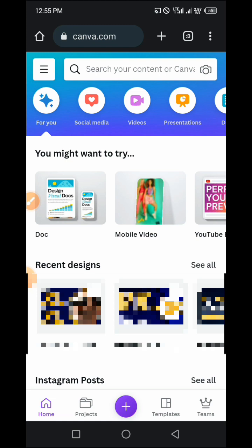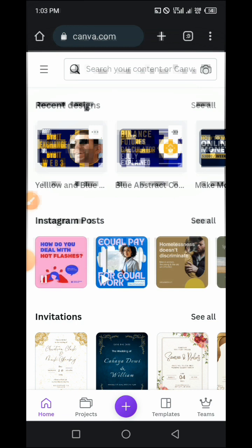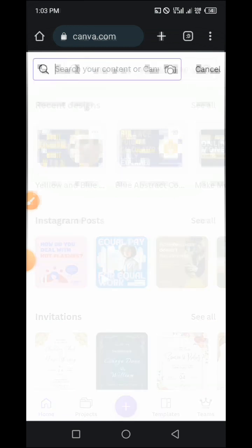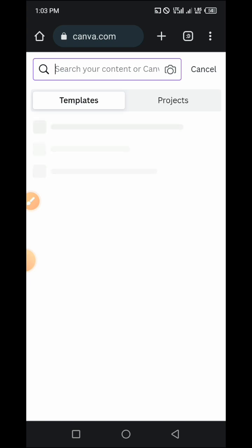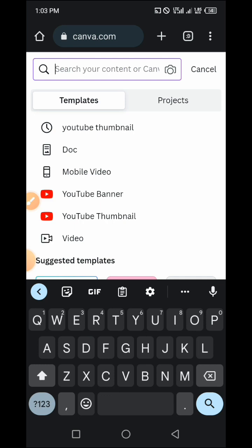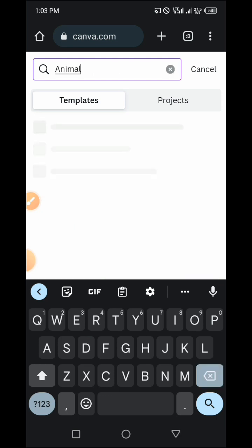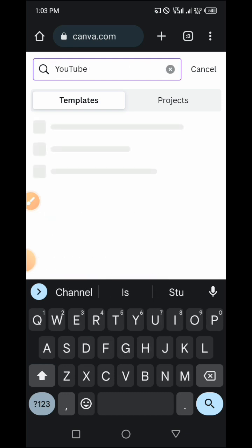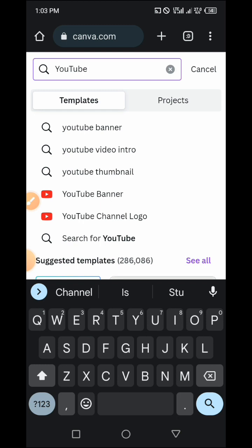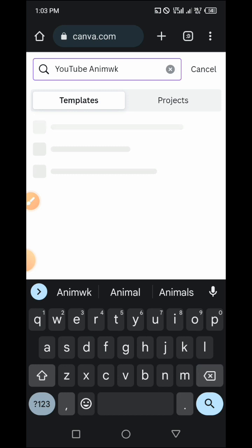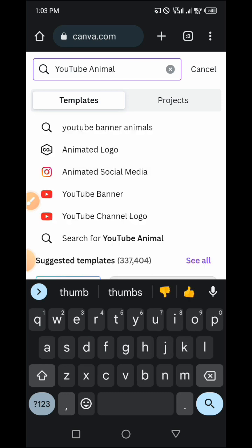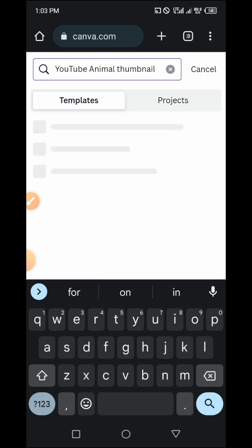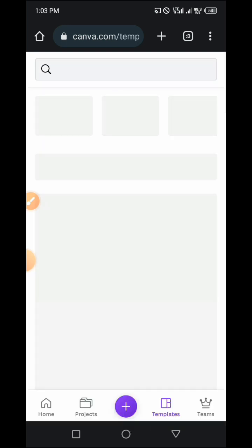So you come over to your canva.com. At the top where it says search your content or Canva, since I want to do a YouTube video thumbnail about animals, especially lion, I will type in YouTube animal thumbnail and search. Let's allow it to load.